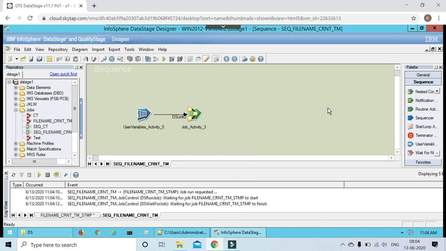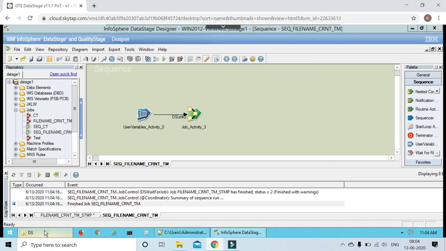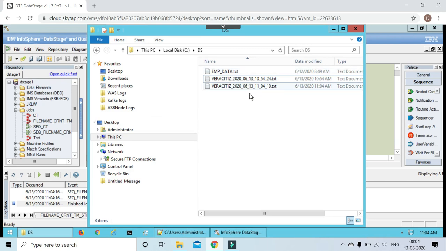Look at the job log appearing at the bottom. Notice job run date and time. Once the job's execution finishes, go to the target location. The loaded file will show same date and time which was displaying in the job log when job started running.